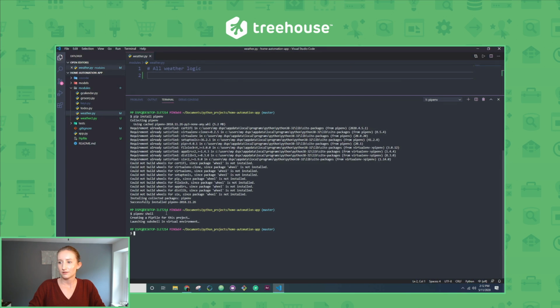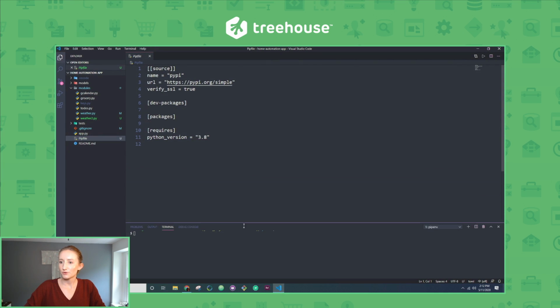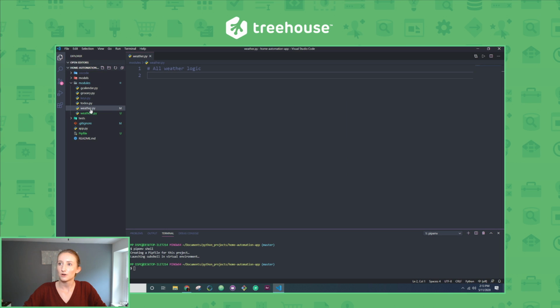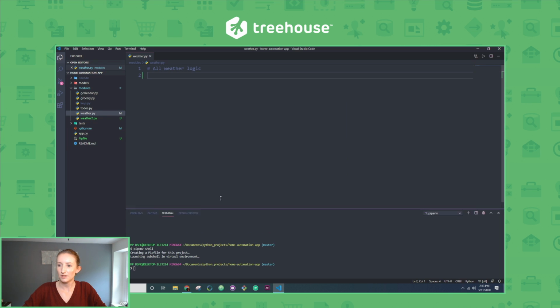Cool. And so you can see it created a Pipfile for me. And if I click on that Pipfile, I can shrink this all back down here. It's kind of empty right now, but it's saying the Python version that I have currently running on my machine is 3.8. And then the packages and dev packages are empty because we haven't installed anything yet. So I'm going to close that, open back up our weather file, and move this all the way up here.